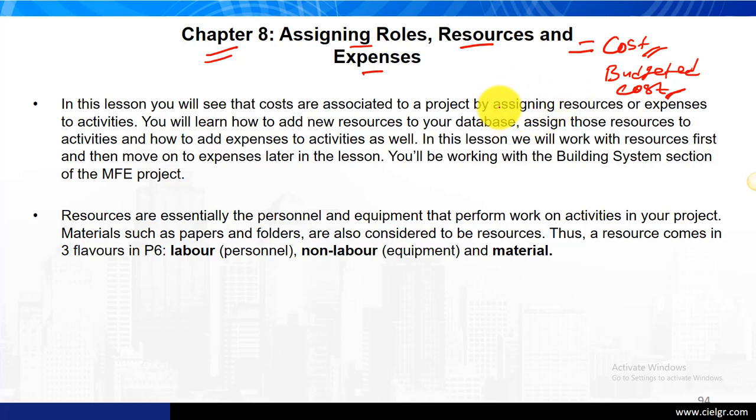The budgeted total cost of our project is part of what we're going to be doing in this particular lesson. So in essence, my goal in this lesson is to help you understand how to create roles, how to create and assign resources, and then also the expense part of your Primavera P6. And then of course we shall also be taking a look at how all of this rolls up into our budgeted total cost.